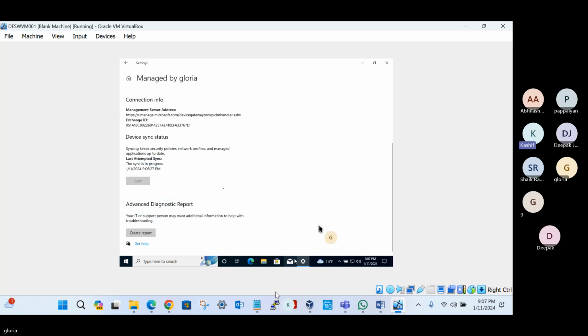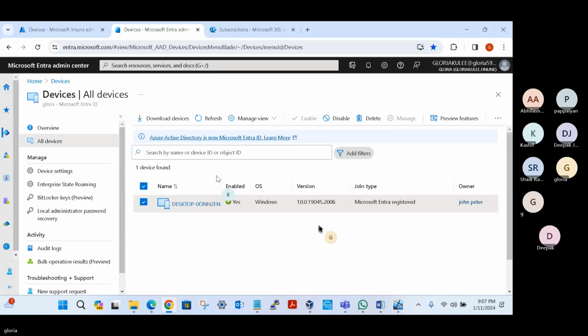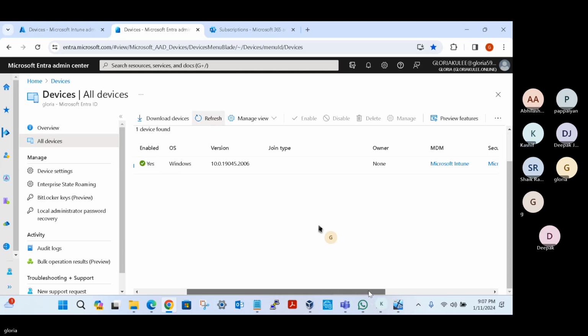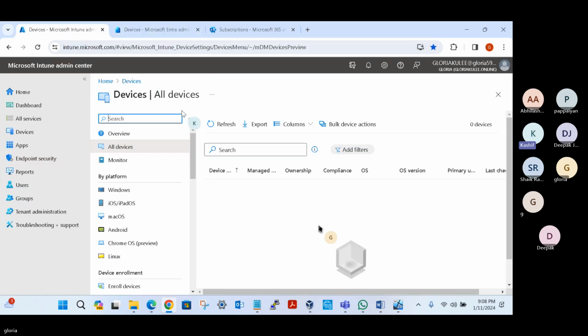Okay. Now, if you come back to this, let me refresh. It will go away because this device was already disconnected, and it will come as you see. We don't have any join type now. Okay. This is the third type of scenario, but it will be there in Intune. So if you go at the right hand side, you see Microsoft Intune. So let's go to the Intune portal and you will see this device now. Refresh.